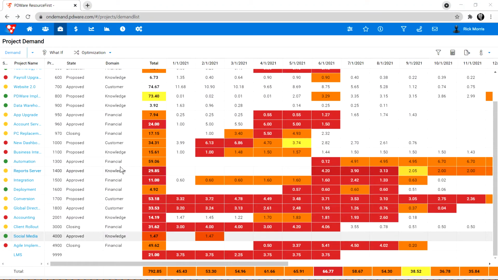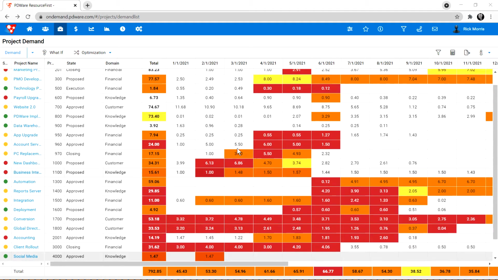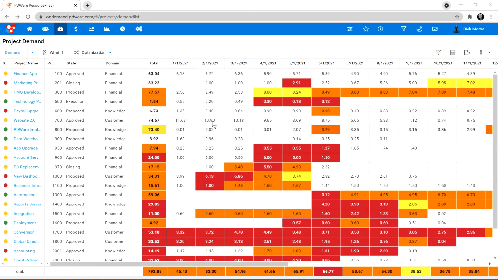We often ask our organizations, do you pick projects based on what you can spend or what your resources can realistically achieve? Let's see how ResourceFirst by PDWare helps you answer these key questions to keep your business moving in the right direction. We're looking at a list of project demand, and within the project demand, what we want to look at are these reds. The reds, we have issues.